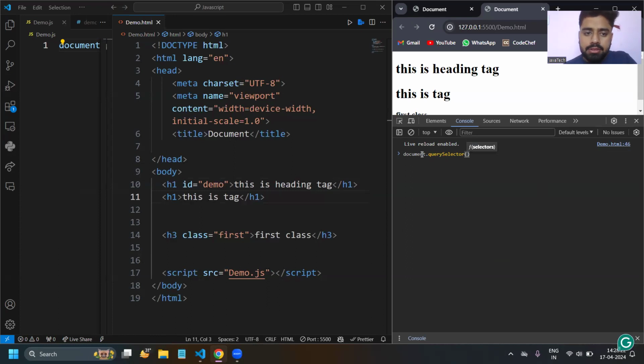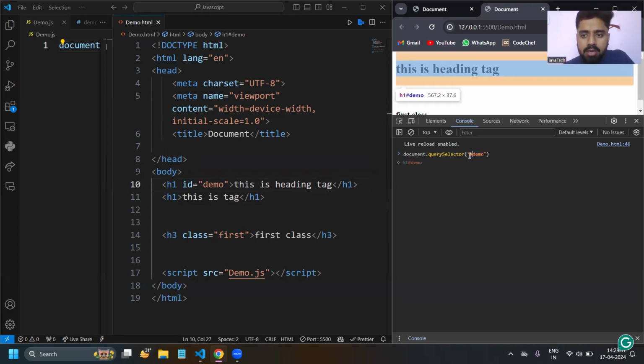Inside this, you just have to pass which kind of tag you want to access. Also, if you want to access the element using its ID, then you just have to mention that ID name. Let's say I want to access this h1 heading tag by using my ID name demo. I will simply give demo here, and demo is your ID name.